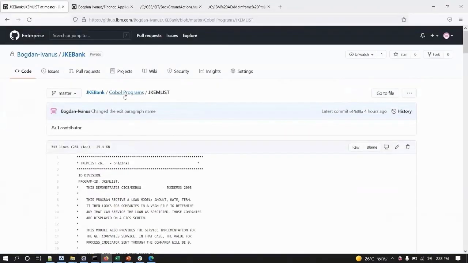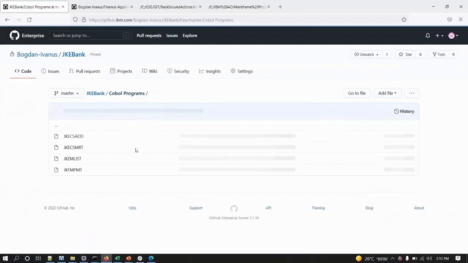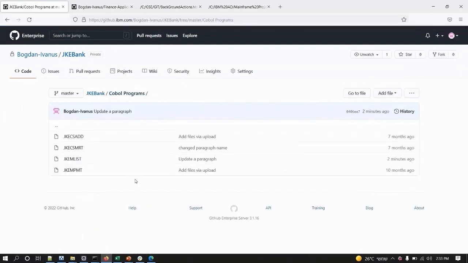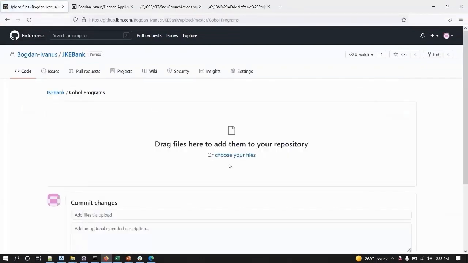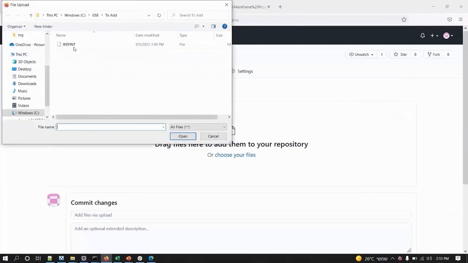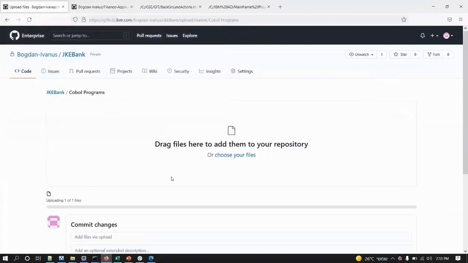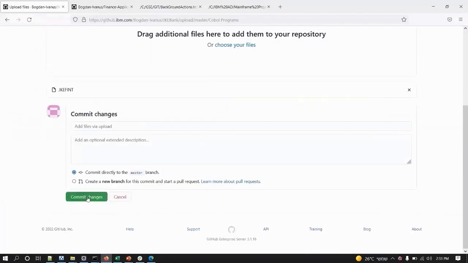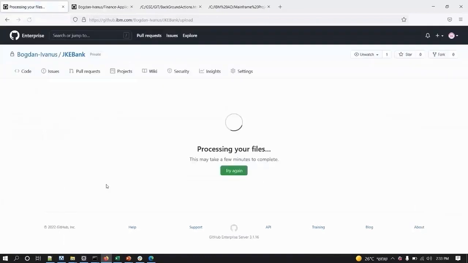2022 exit. The next test will be to add new modules to the JKE Bank Git repository to see if ADDI can pick them up automatically. In the COBOL Programs subfolder, I will add a new module called JKEFINT by uploading a file from my local storage. After committing my changes to the Git repository, the new program is showing up in the list of COBOL programs in my Git repository.